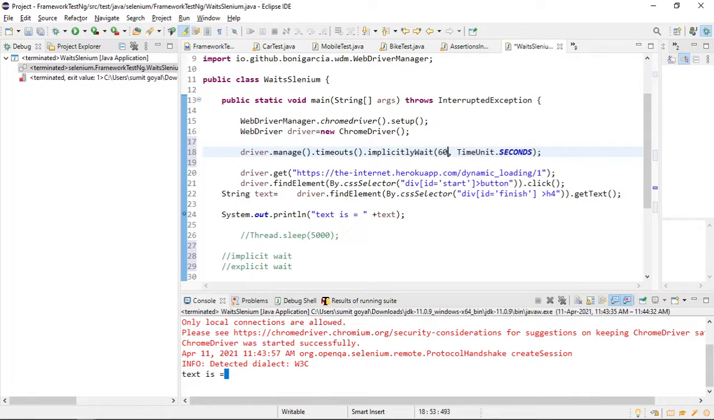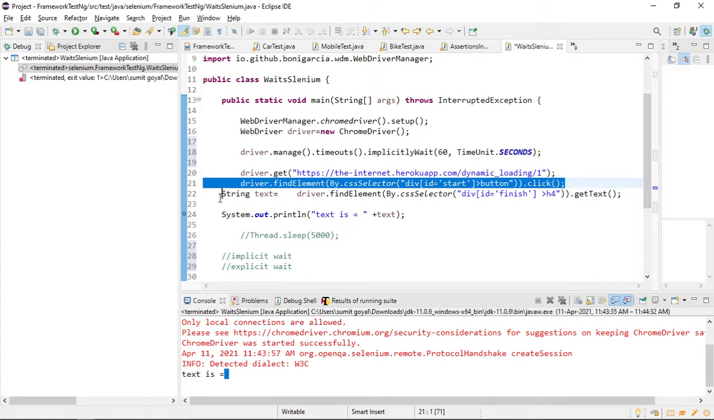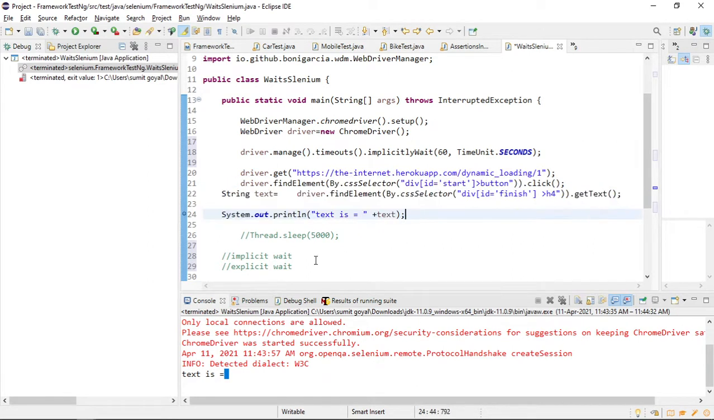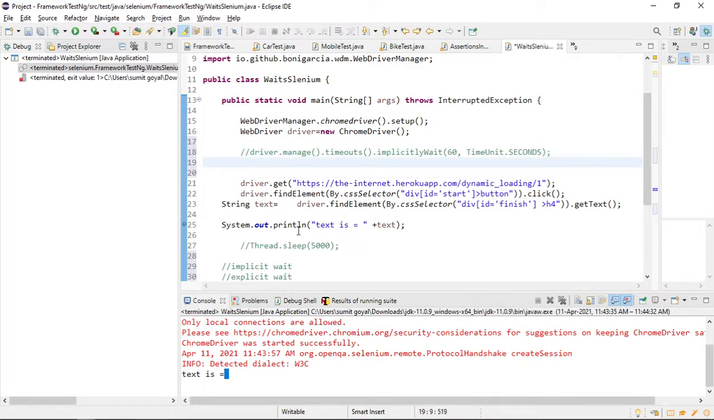what will happen? It will be applied to each and every step, which means if I have defined here 60 seconds, for that 60 seconds, this will be applied here, this will be applied here as well, this will be applied here as well. Suppose I know that my website is taking somewhere around 60 seconds. Sometimes my website takes 10 seconds, but sometimes 50 seconds or 40 seconds. So if I do thread.sleep, what is the disadvantage of using this thread.sleep?